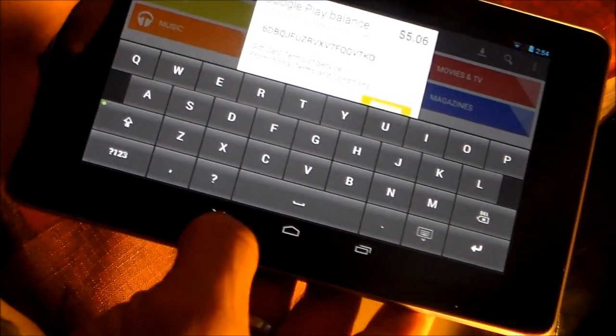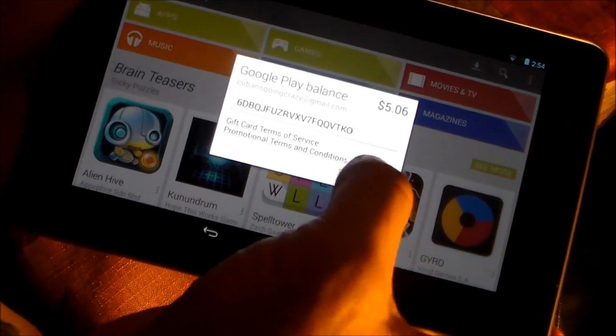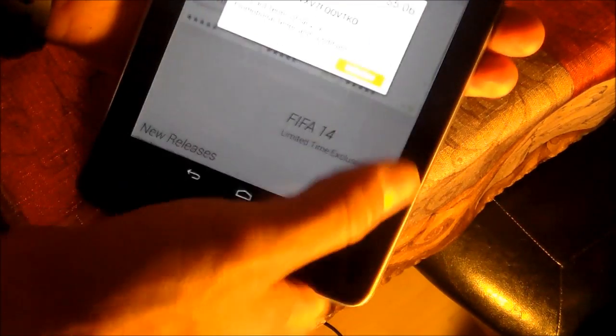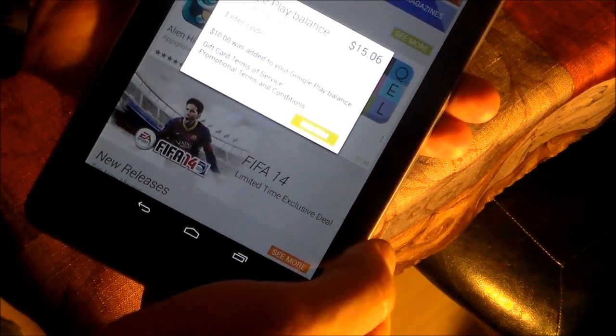Redeem. I hit the down arrow and then redeem. Redeem. There it goes.